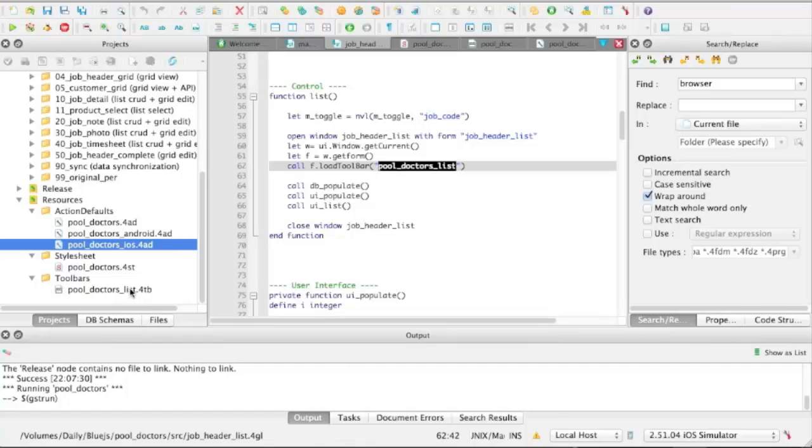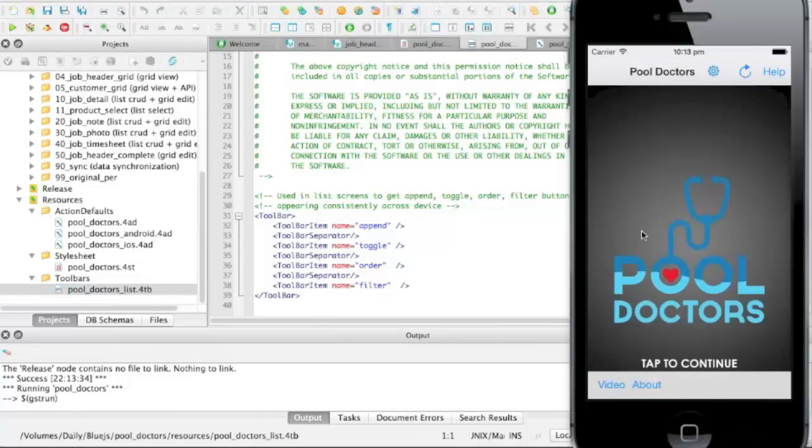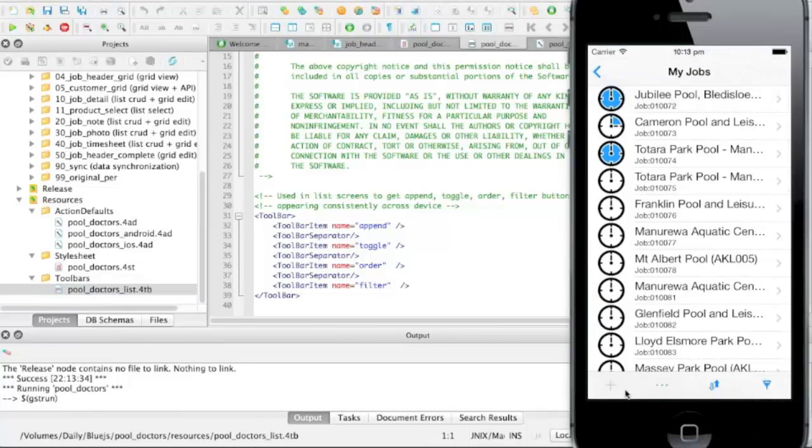I'll look at the list toolbar first because that's the simplest. Basically it's telling us that we've got the append, toggle, order, and filter buttons in our toolbar. If we run our application and get to a list screen, the append, toggle, order, and filter buttons are displayed in the toolbar for the window. Each time we open these types of windows, we load up this toolbar. That just means that we get a nice consistent user interface across the bottom of the application where the user can tap and do those particular actions in a list.